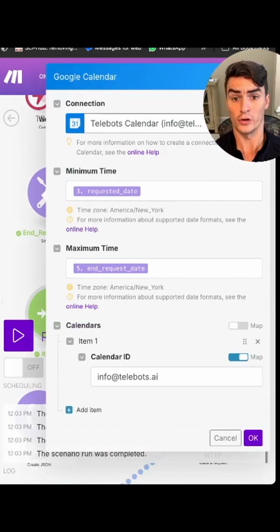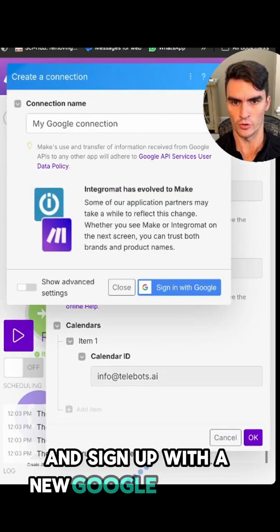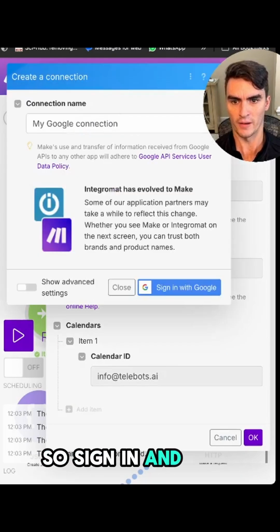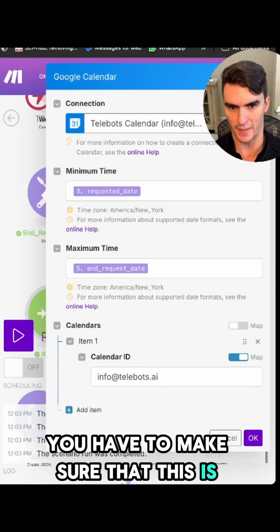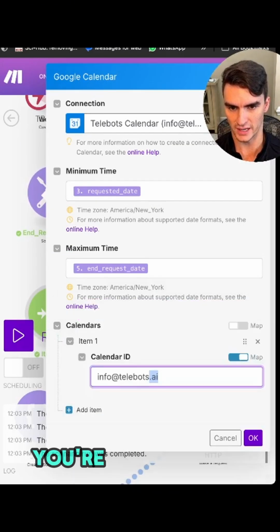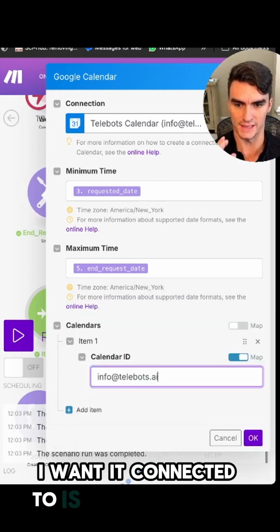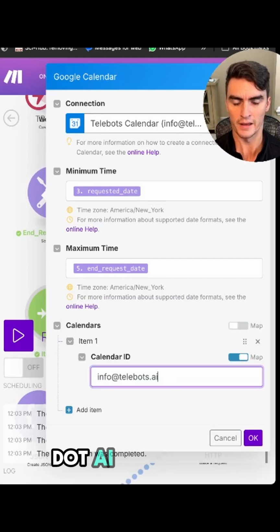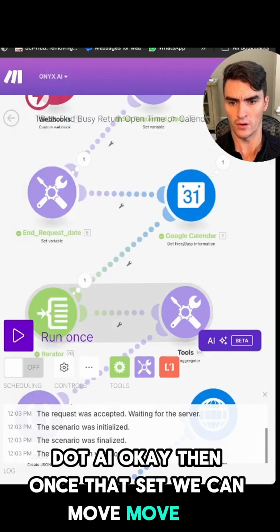So then you're going to want to make sure that you add and sign up with a new Google account here. So sign in, and then once you've signed in, you have to make sure that this is mapped to the main account that you're setting up. So as you can see, the calendar I want connected is info@telebots.ai. Okay, then once that's set, we can move on.